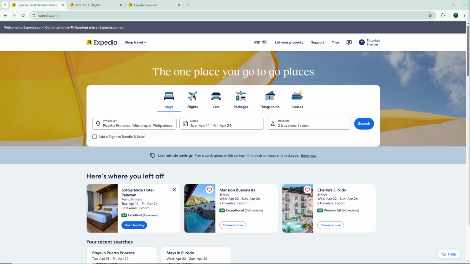Today I'm going to teach you how to book a flight on Expedia. This is one of the most straightforward ways to compare flight options and secure your travel plans all in one place. Let's walk through the entire process step by step.